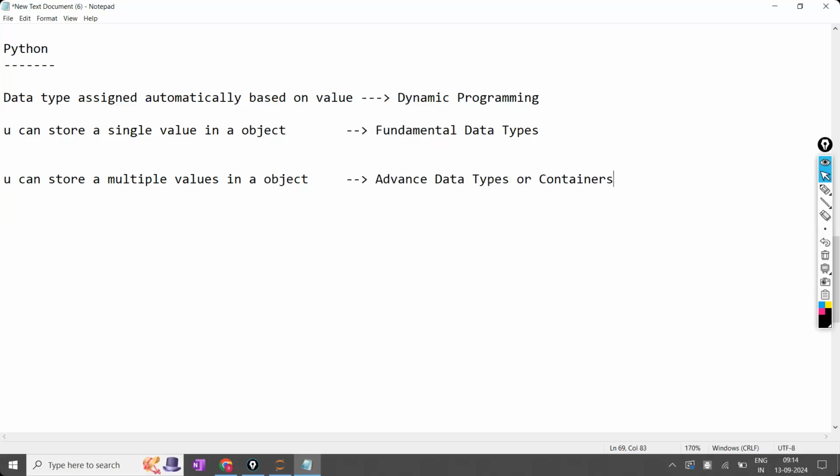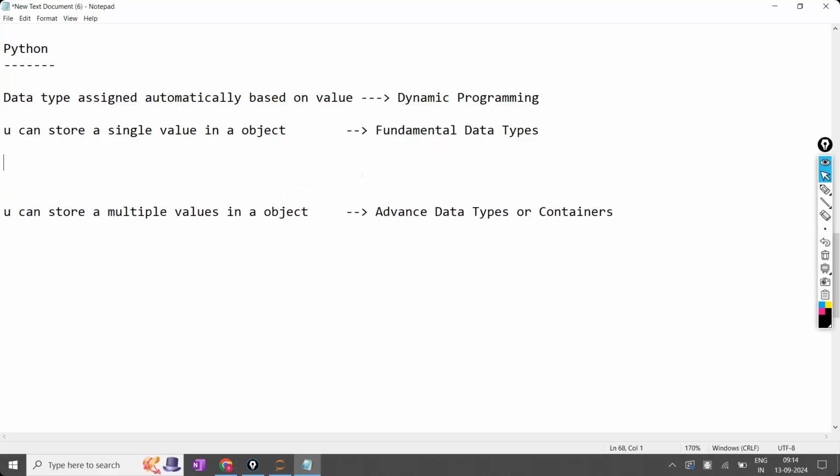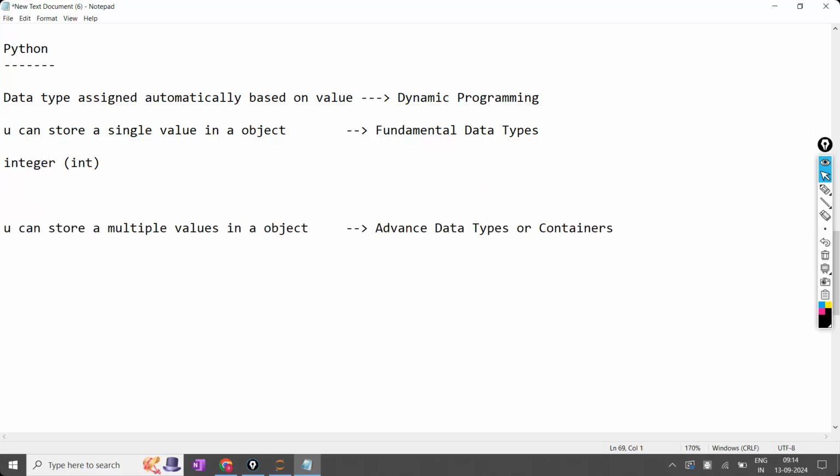Okay. So you can store a single value inside an object, and you can store multiple values inside an object. Based on your value, it will take the type automatically. The fundamental data types we are having are, first, integer, which we simply call int. Second one is float. We call it float only.